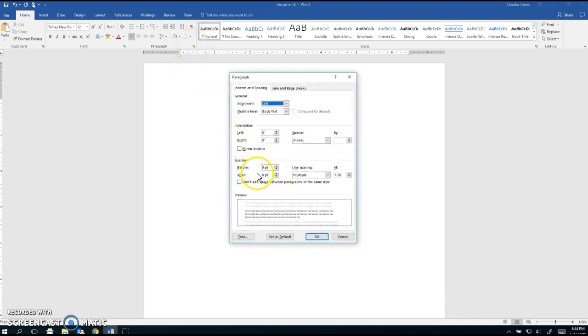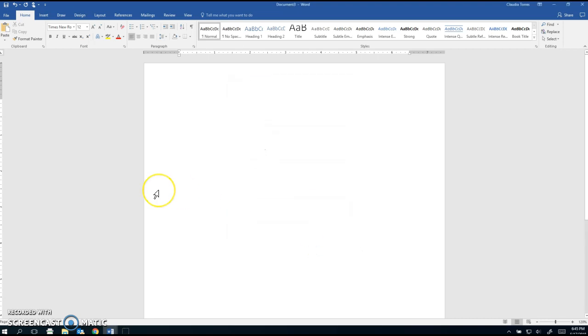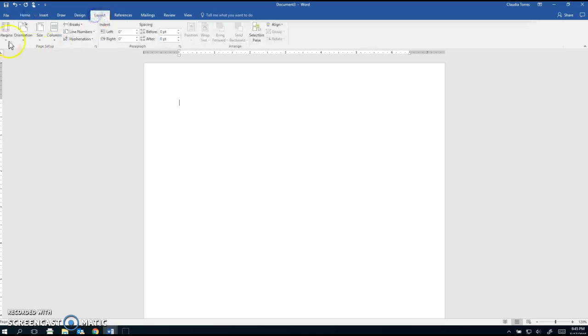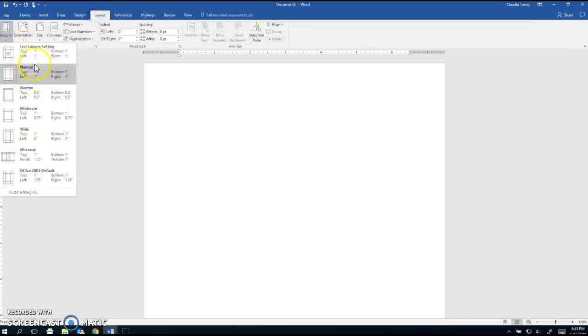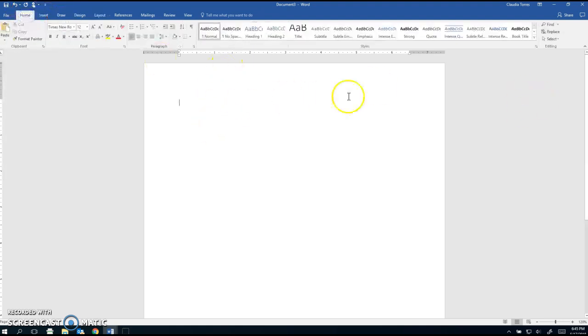Make sure that everything is set to 0 on here. So the spacing after each paragraph or each line, it'll be 0. Your line spacing is double and hit OK. So I know you're set up for that. Go ahead and double check. Make sure that layout, the margins are at 1 inch, and normally they will be. It's a default setting.